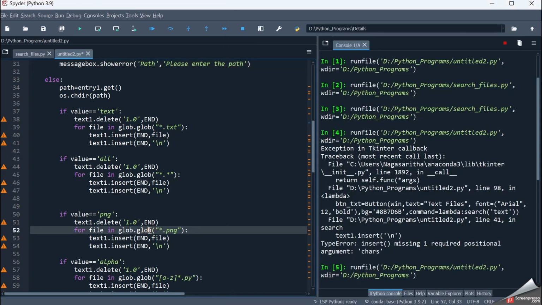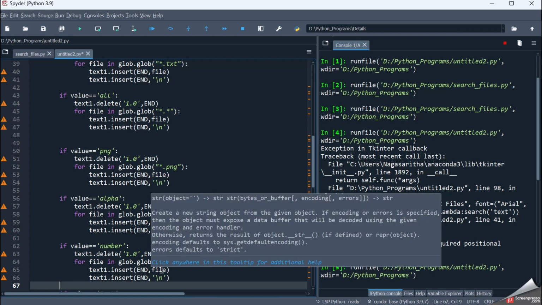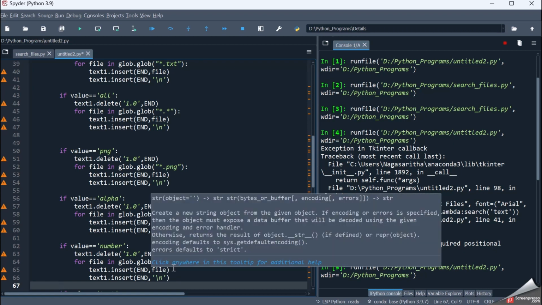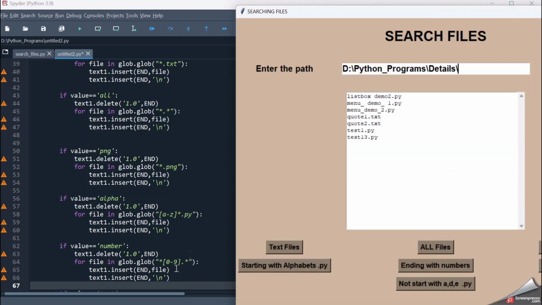So for this, let me show you. It should end with a number. So it is star and brackets. I have to give 0 hyphen 9. Star means it can have any number of characters, but the ending character should be a number. So the ending character is a number: 2, 1, 2, 1, 2, 1, 3. So before it can have any number of characters. So I have given star, but the ending one should be a number.